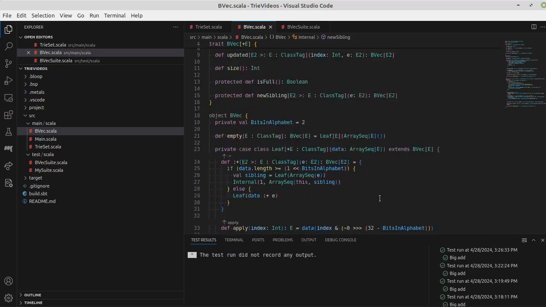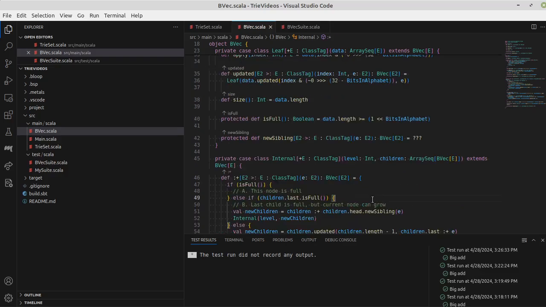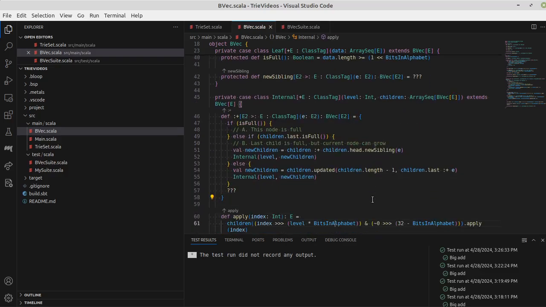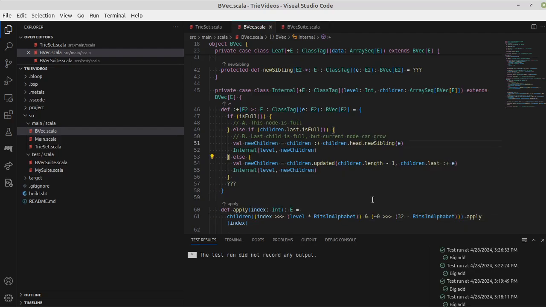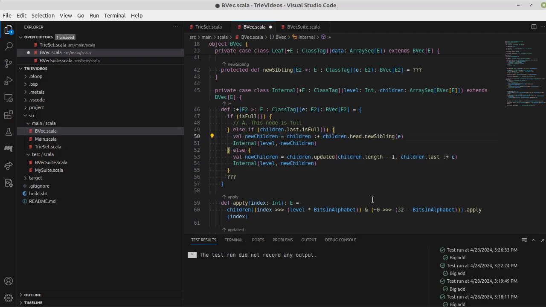Still not happy because we have a bunch of stuff that's in comments here. And the new sibling doesn't work yet. But I do believe that if the last child is full, this would be a correct implementation. We'd take our children, we'd make a new set of them that has the additional sibling on there, and we would return an internal node of that size. Okay.